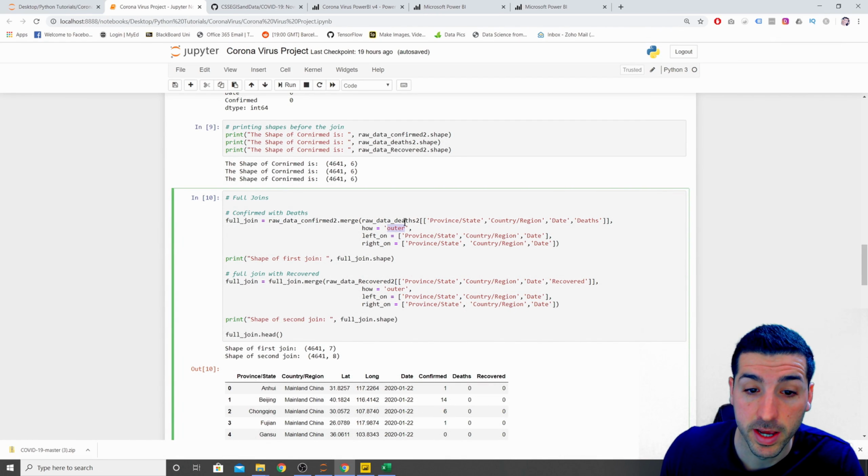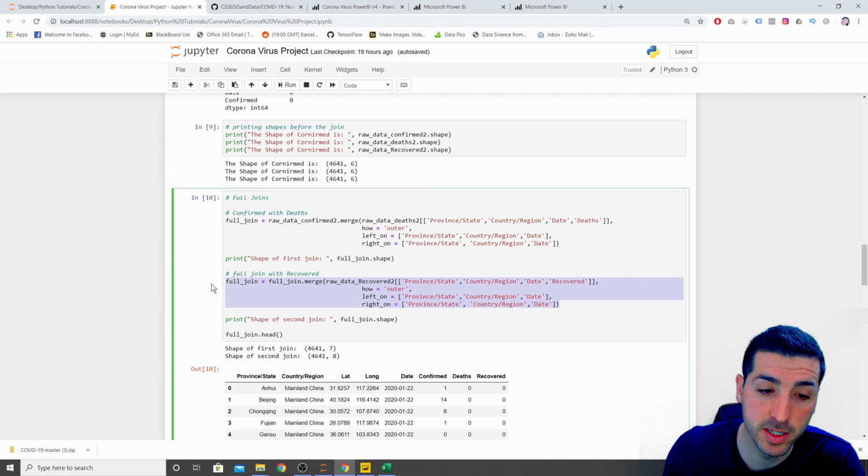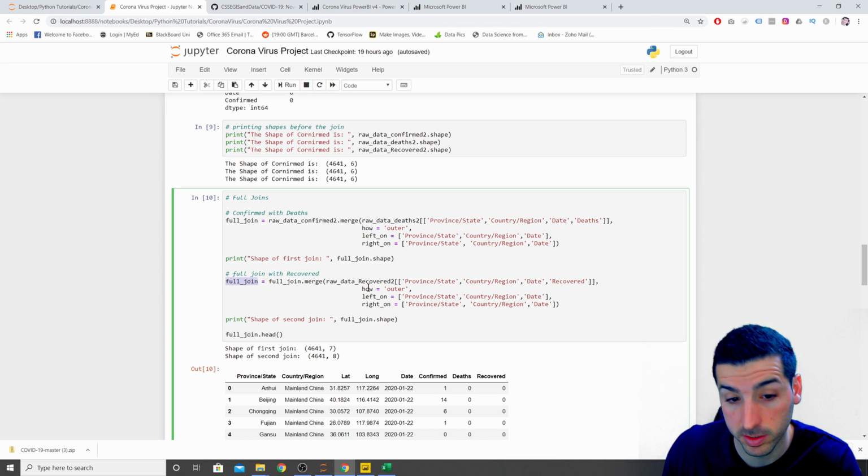And the way to do this is that we're saying the first data frame dot merge, then the second data frame, and then I select the columns I need from the second data frame, and then I'm joining on state, province, state, country, and date on both of them. And the second step I've done is that I have taken the outcome of this first join, so full join over here, and then I joined the third data set, which is actually the recovered, and I've repeated the same process as above.